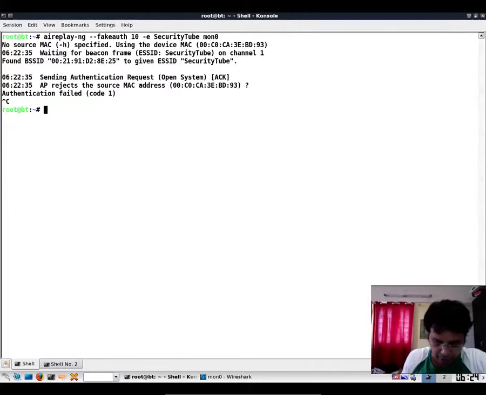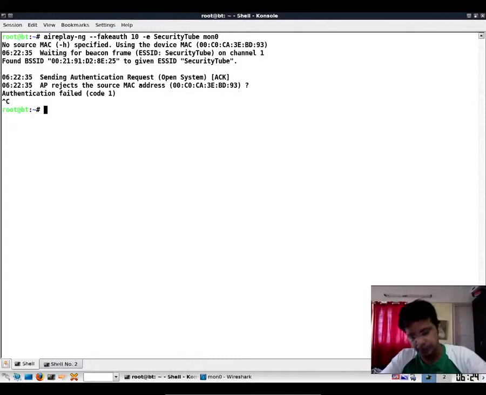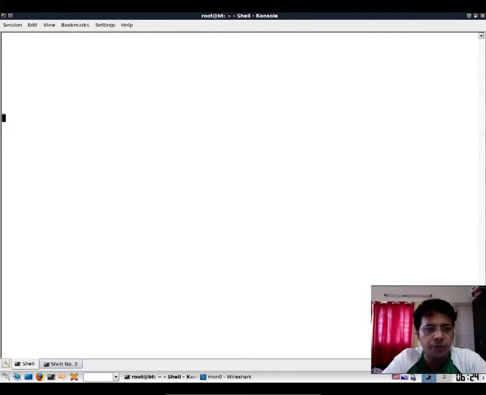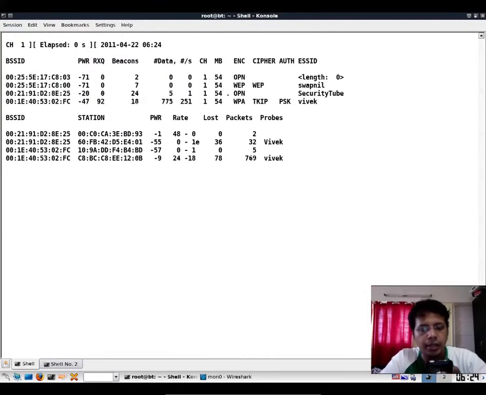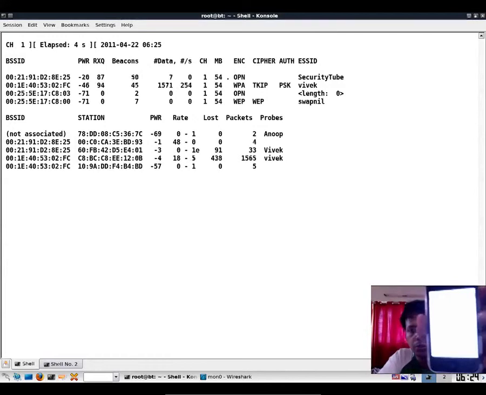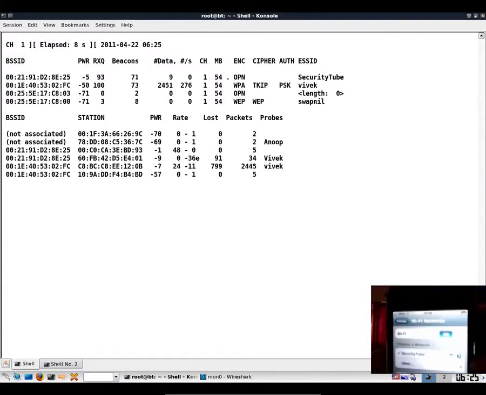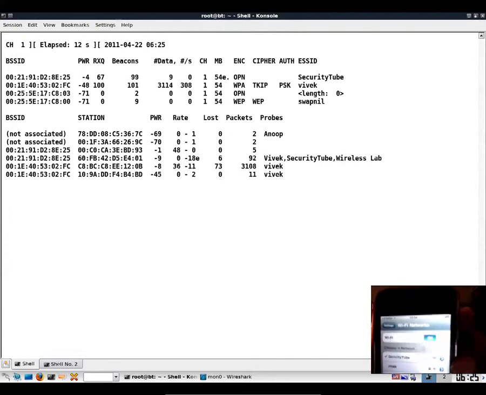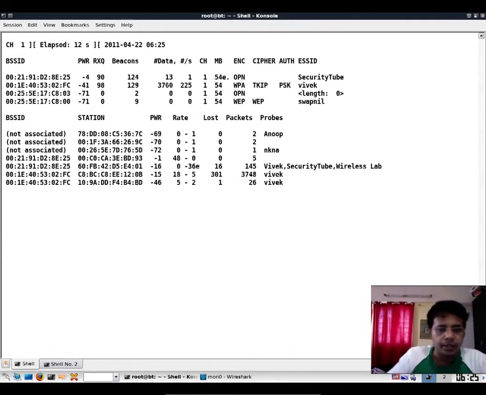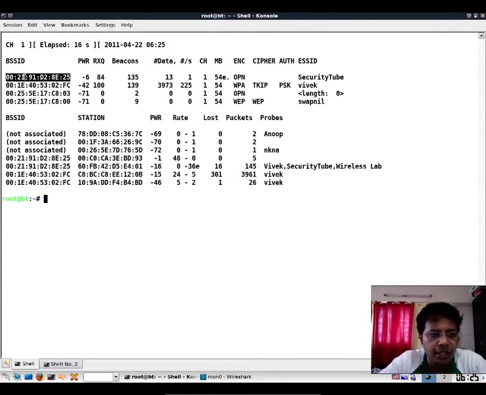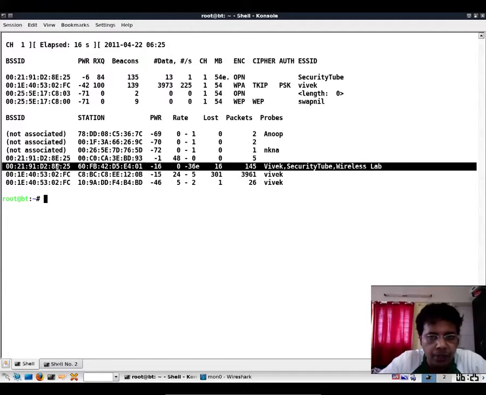So let's do the following. My phone's MAC address is configured, so I'm now connecting with my phone. But before that, to know the MAC address of my phone, let me use Airodump. Let me give it channel 1, mon0, since we are only on channel 1. Now if you notice, I'm connected to the security tube network. And very clearly, security tube has the BSSID ending in 8025, and right now here we are.